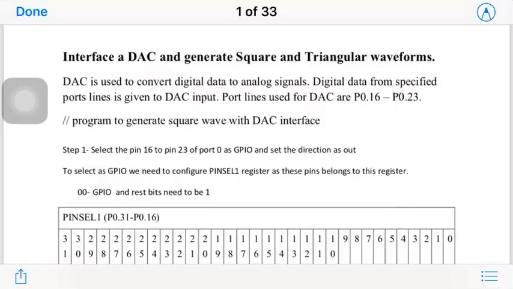Okay, so today we are going to discuss the interface of DAC and generate a square and triangular waveform. We know that DAC is nothing but a digital to analog converter. DAC is used to convert digital data to analog signals. Our microcontroller will give some digital input to the DAC and it will convert that signal to an analog signal that we can observe on a CRO.